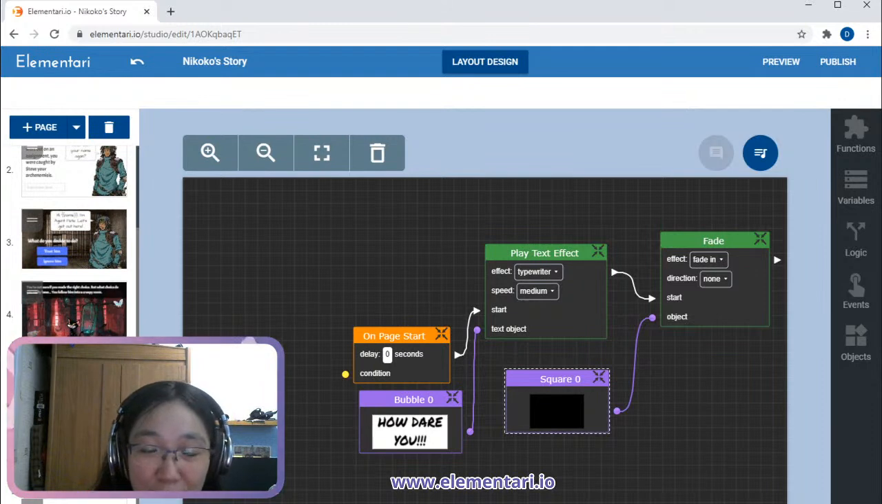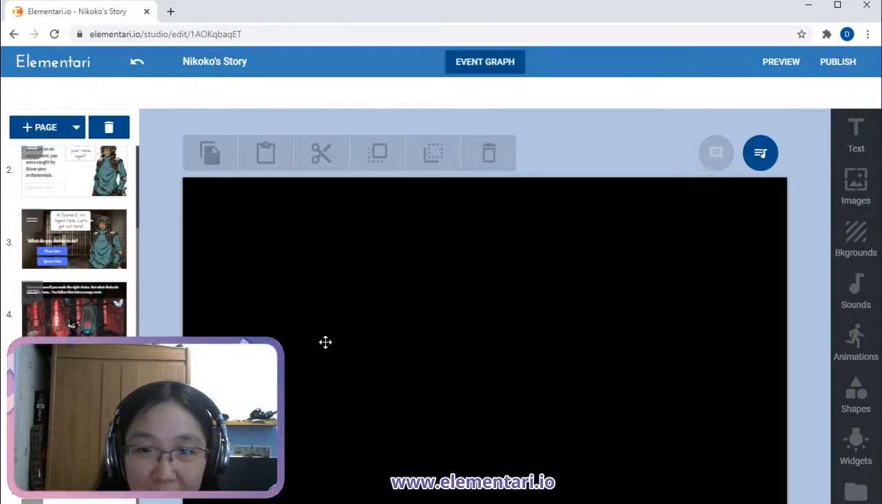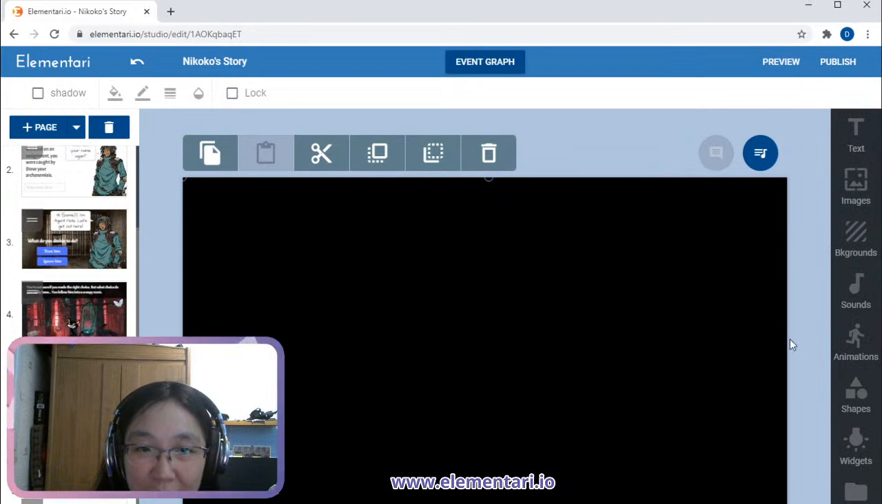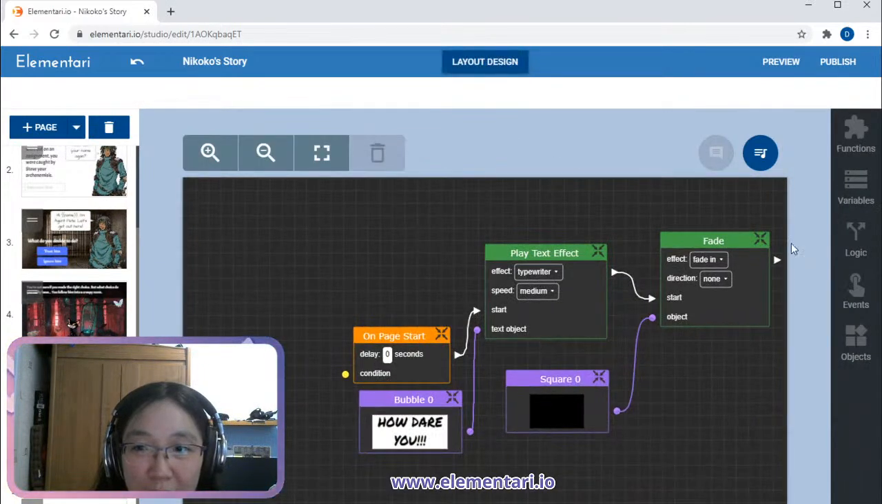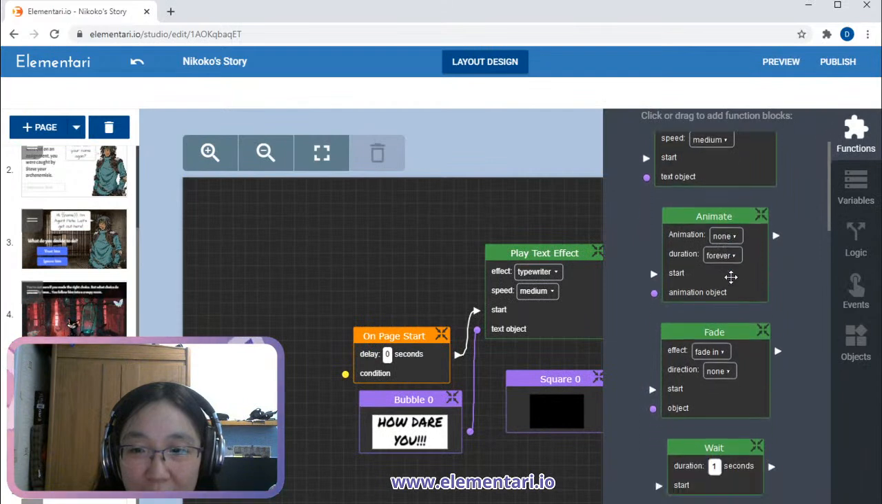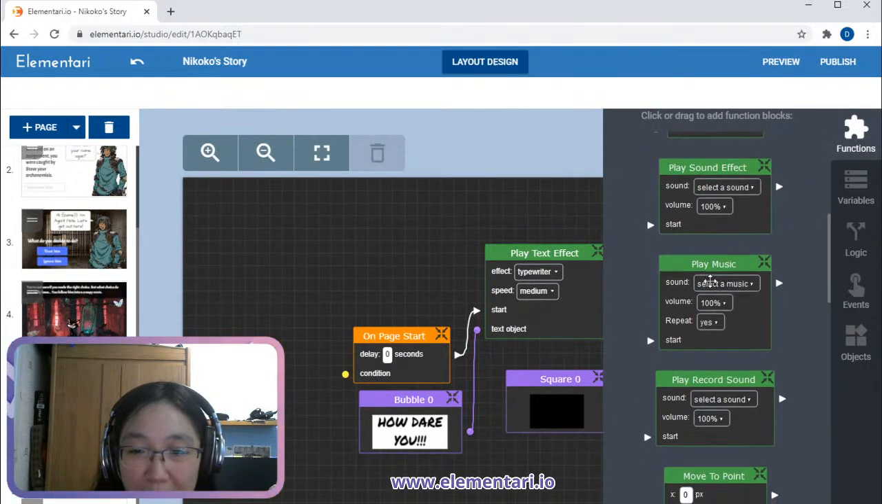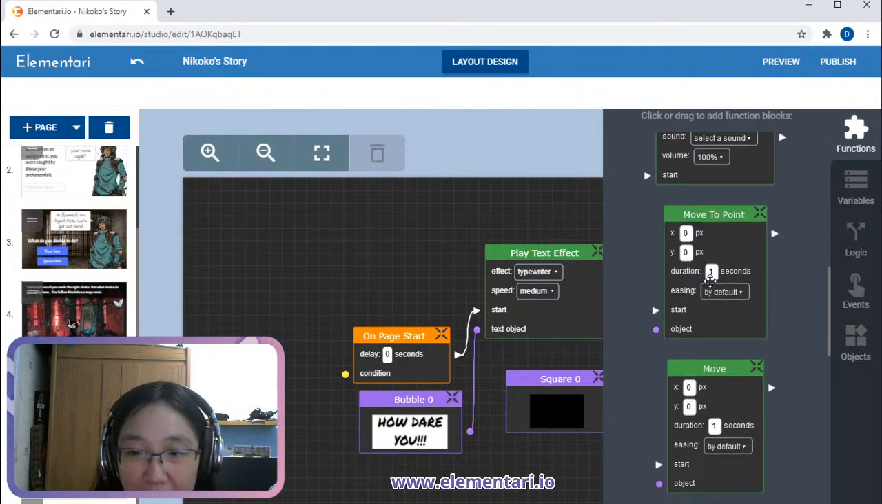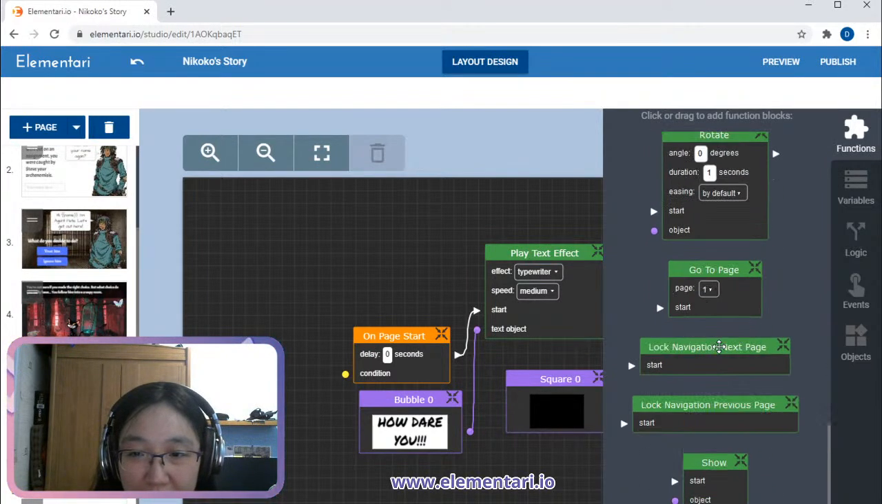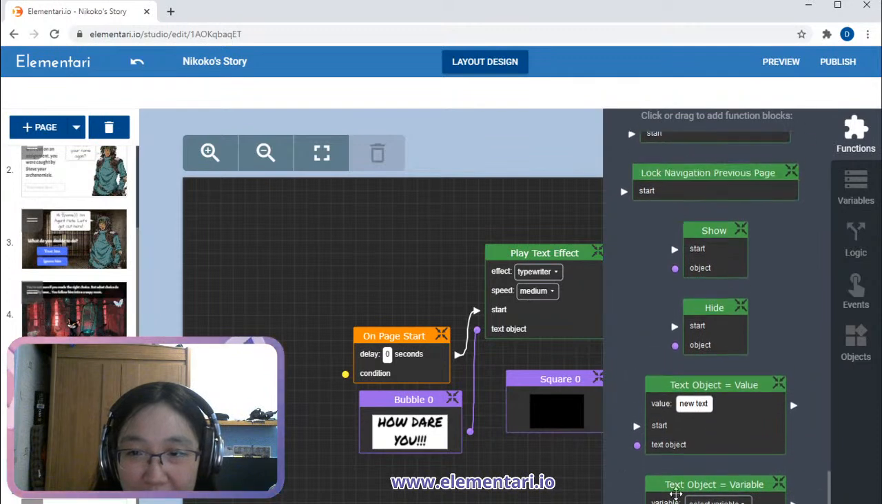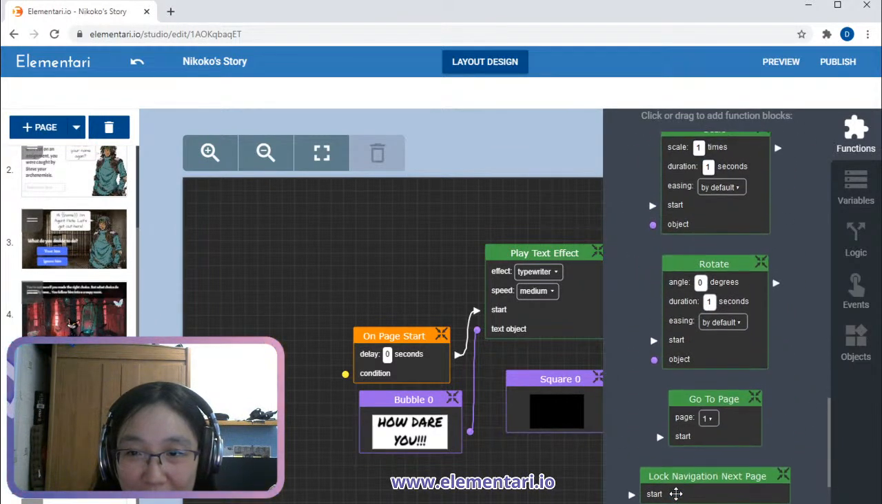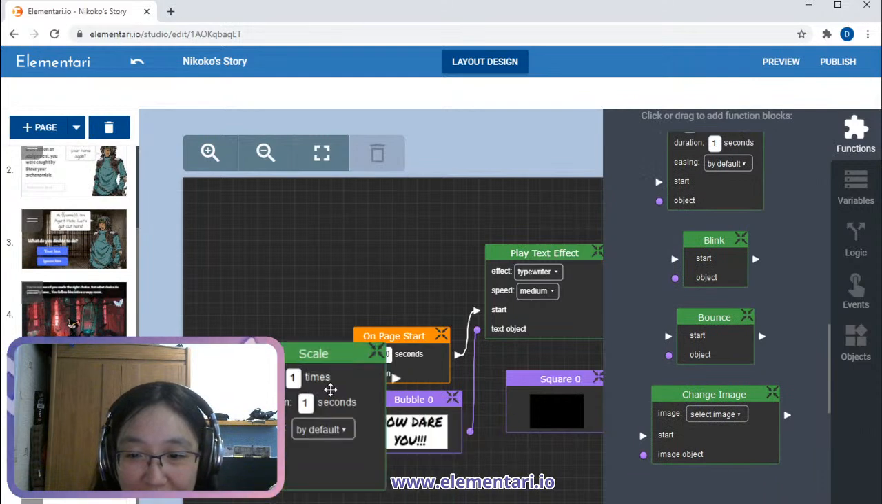You want to make him bigger afterwards? Yeah, so you can leave him there. Go back to the event graph. There's a scale function. So you can use the scale function to make him bigger. I think that's too far. It's somewhere near rotate. Right there.